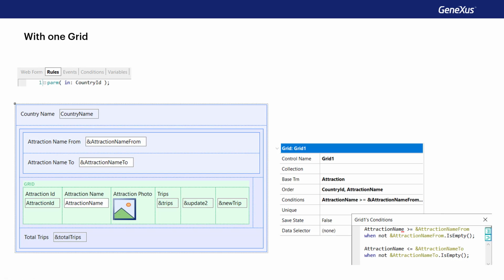Note that we'll be receiving by parameter in the country ID attribute that doesn't participate in determining the possible base table, but it does act as a filter on the navigations that Genexus finds, as we saw in the previous case.